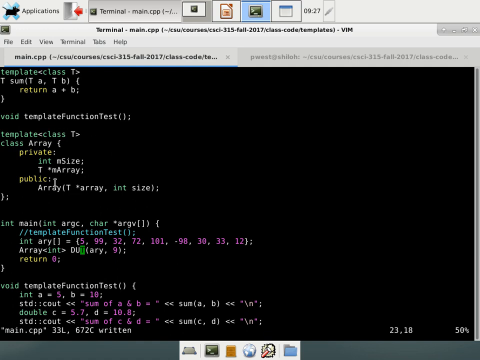We've already templated the class. We have the constructor array. The array is a pointer to something of type T, which we declared here to be an integer, and then we're passing in size. So that function's been declared. What's the problem? Oh, it's out of scope, right? No, it's in scope. It's public.